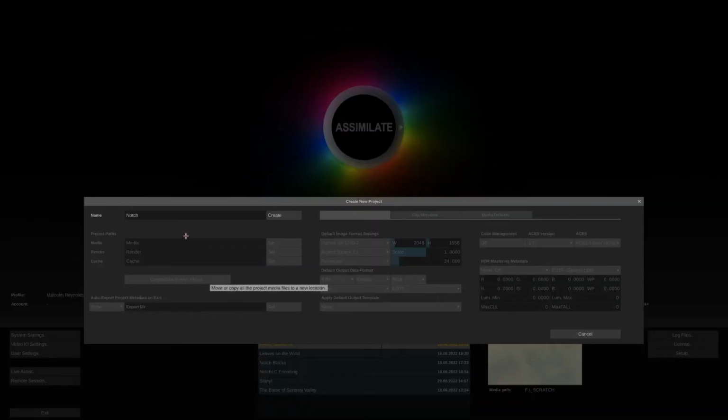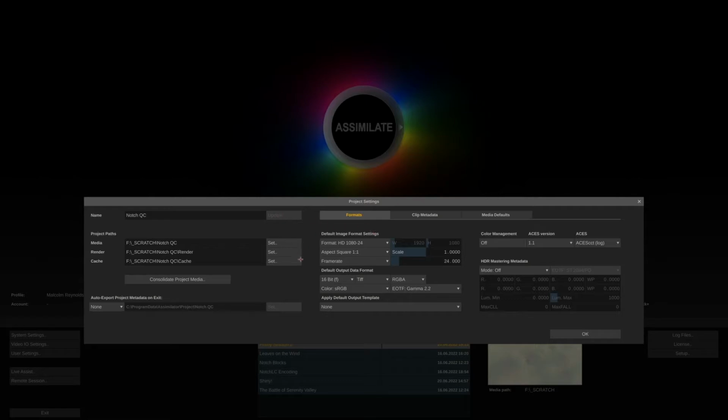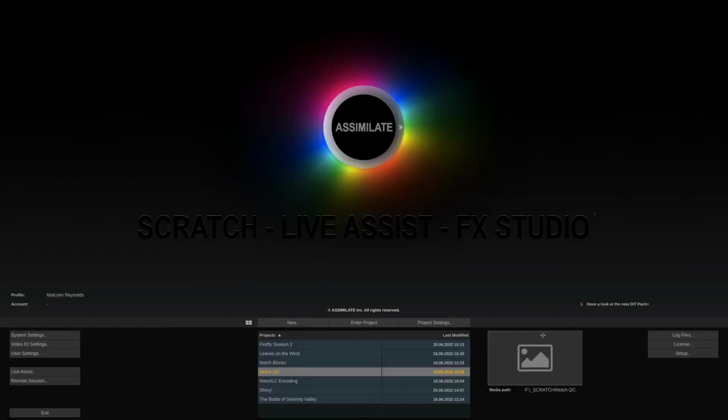Define the name of the project and the default resolution and frame rate for new timelines. Note that these are really only defaults. You can change any setting of anything, including existing timelines, once inside the project. Also, to make things a bit more straightforward, let's make sure color management is disabled over here. Hit OK to get back to the logon screen.